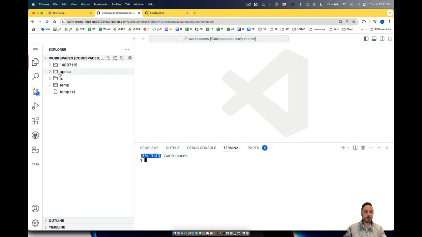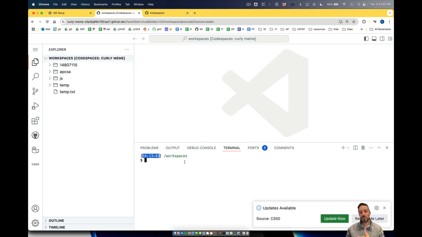Eventually, when you have your own folders, you'll be able to see those. But the point is, you're now just in slash workspaces. Think of this as your root, your home. This is your home base. You always want to be in workspaces. Think of workspaces as your new tilde.